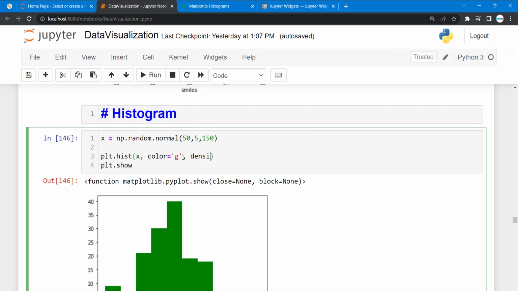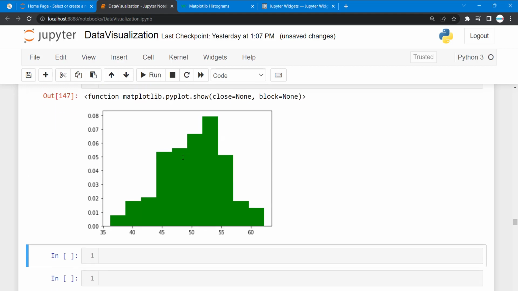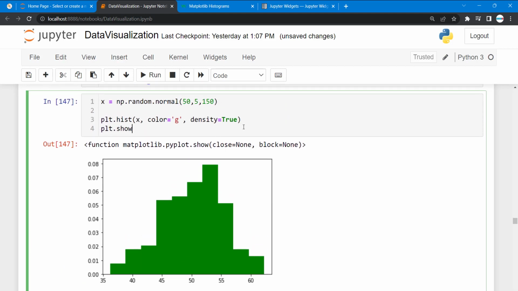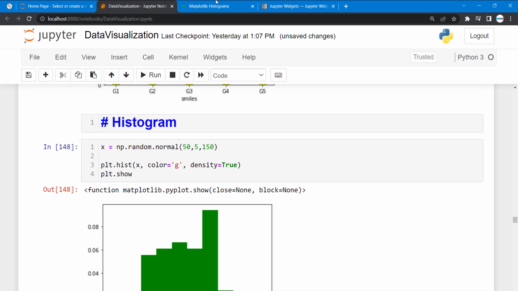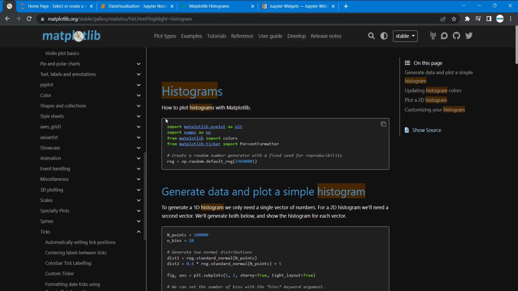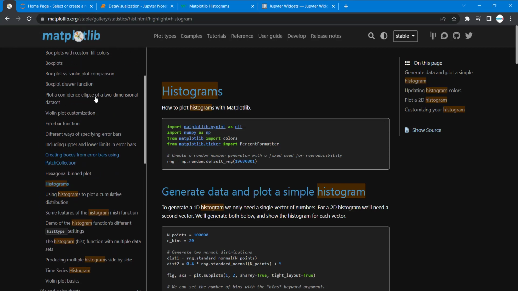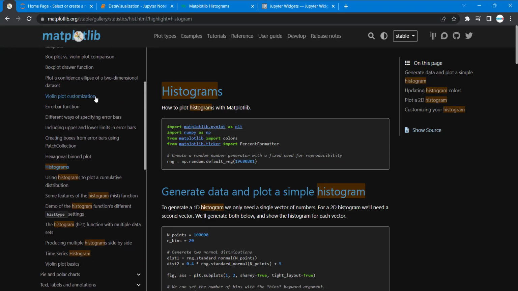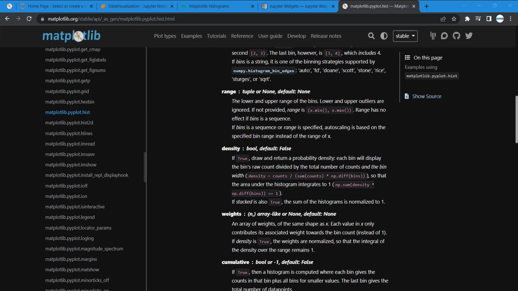But I think we have the density. So density, let's set it to true. Let's see what happens. Let's check the documentation for density. So here's the actual documentation for density. There's the formula for density, how it works.